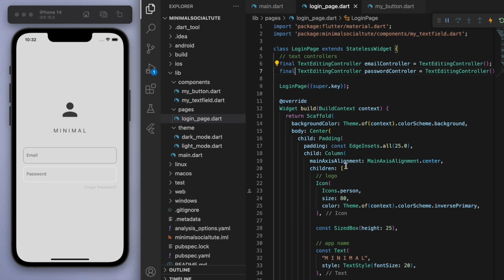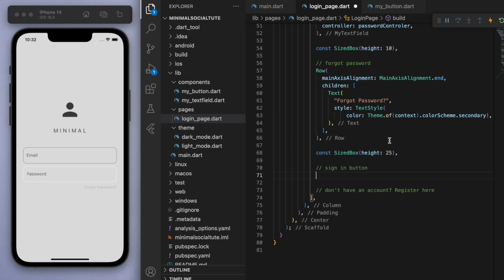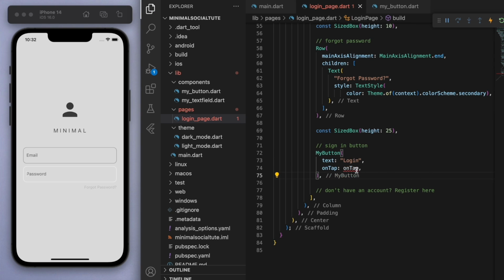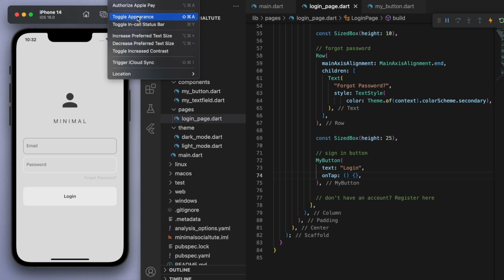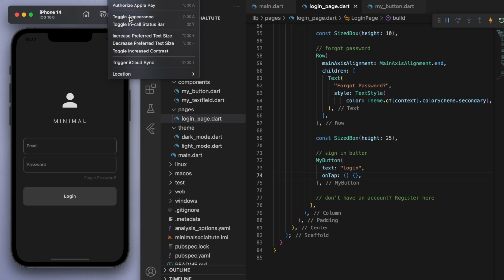So just to visually see what we just created, let's come back to our login page and import my button. Cool. So for the first one, I'm just going to say login, and then on tap, let's just execute nothing for now. Let's just see what this looks like. Cool. And there it is for light mode. Let's just see what dark mode looks like. And yeah, that's looking pretty good.